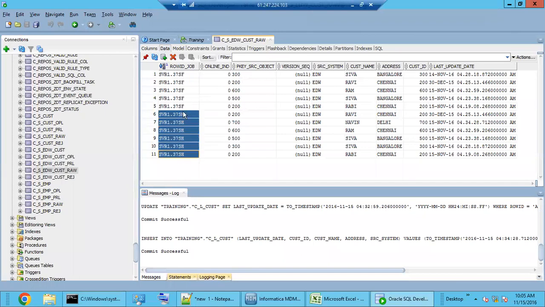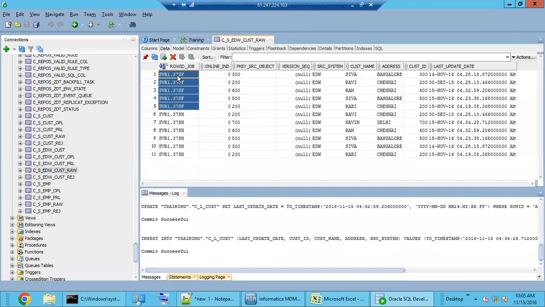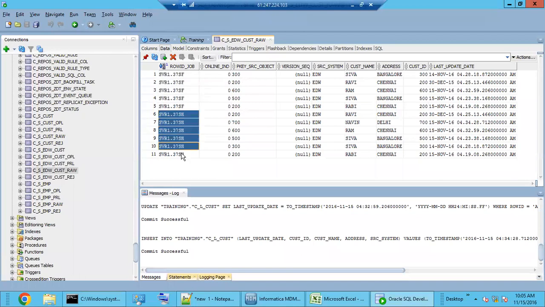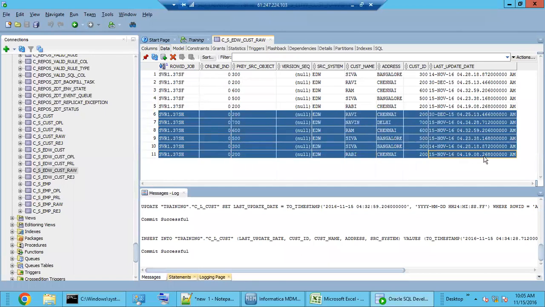So here we have two job IDs, and the SD job ID which was previously there got deleted, because it is only keeping the history of the last 2 job executions. Here we got the new record, that is Naveen. So in this job execution, Naveen also came. Whatever data we have in the landing table, it will just copy into the raw table, just for backup. That's it. It will not mind whether the data got rejected or not.